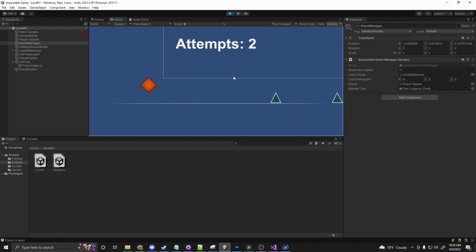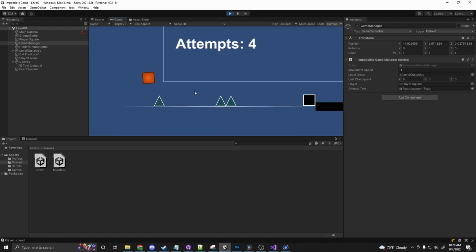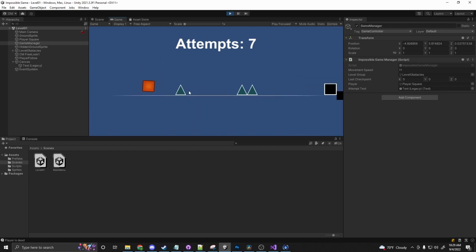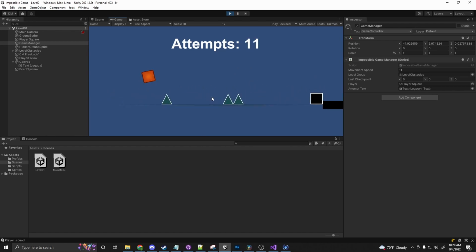So now when we die, attempts 2, we can see every time we die, it's just going to step up. And if you're getting this square here, you can uncheck gizmos. That's just for seeing raycasts and any debug objects you have in the scene. But yeah, that is working correctly.